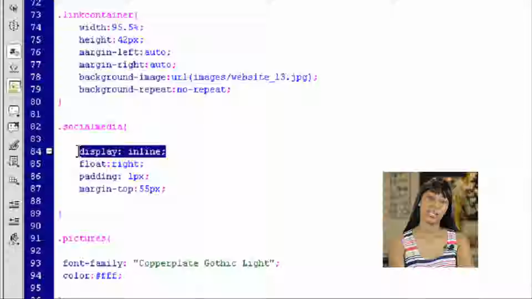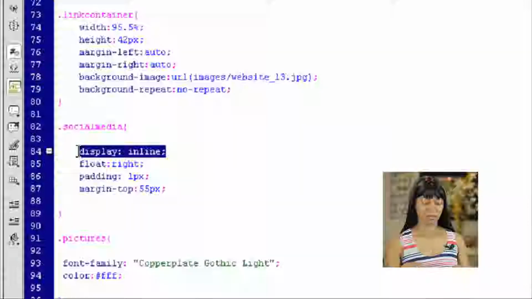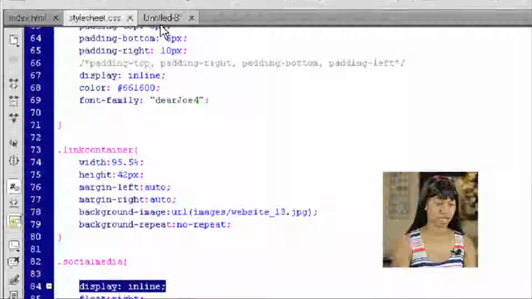Display inline. And what does inline mean? Display inline will basically take that block of data and put it all in one line. So even though it was supposed to be bulleted, this takes the bulleting away. This just makes everything straight out flat. So let me do that in our text.